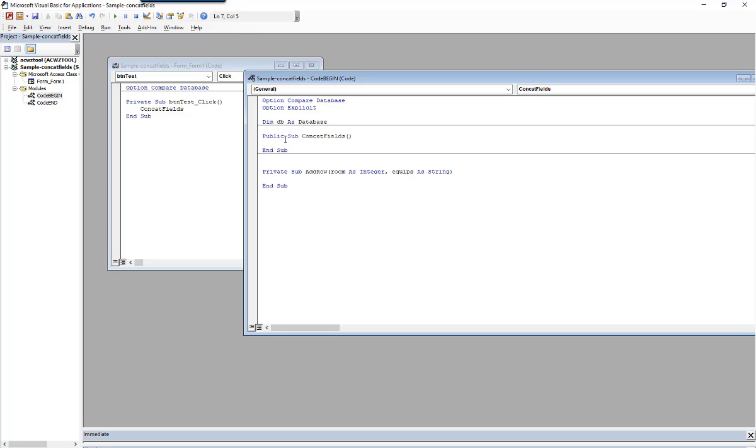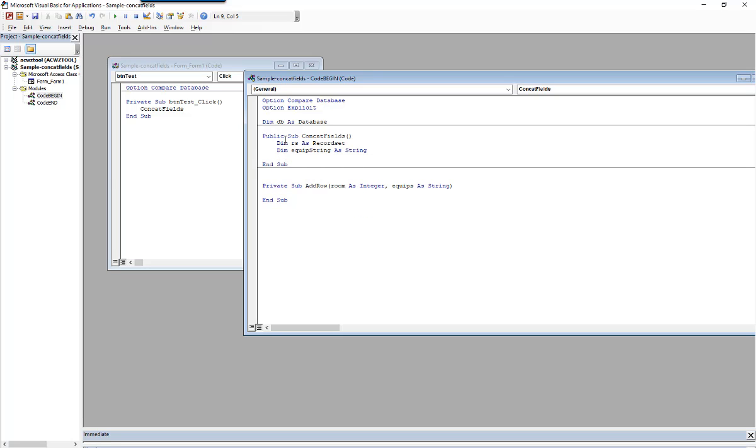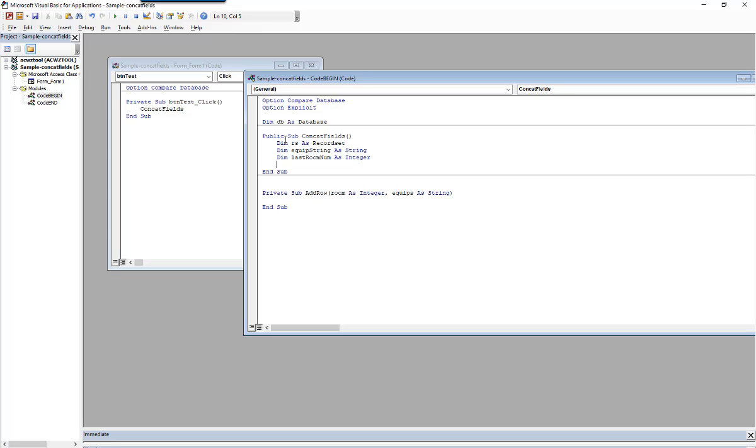In each one of these, I want to declare a record set. I already have the database declared, so I'm going to get my record set in there, and I'm going to make this string. This is what's going to hold what we build up for every row in our destination table. And this is a variable to hold the last room number, because basically what we're going to do is scroll through the first table. As a matter of fact, let me just name this RS1, or RS source.